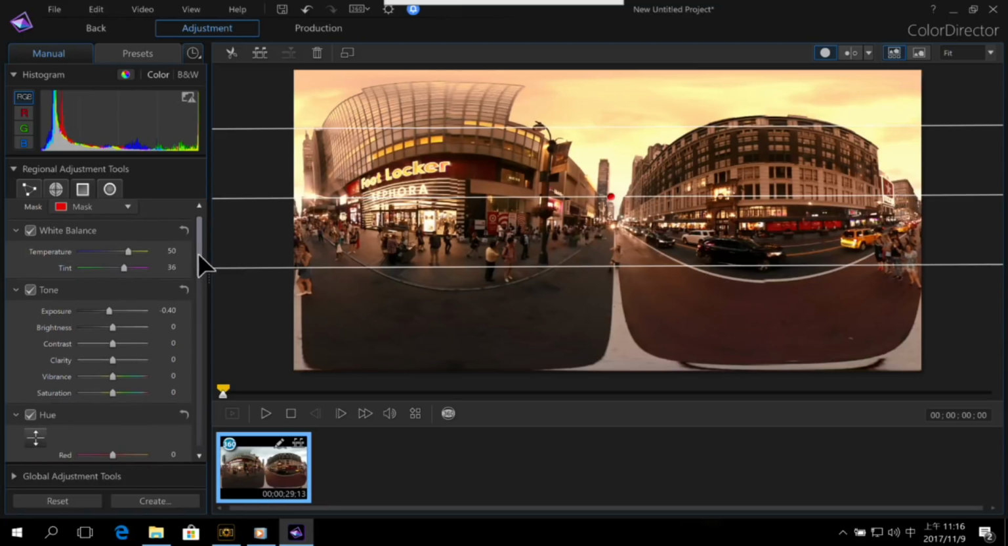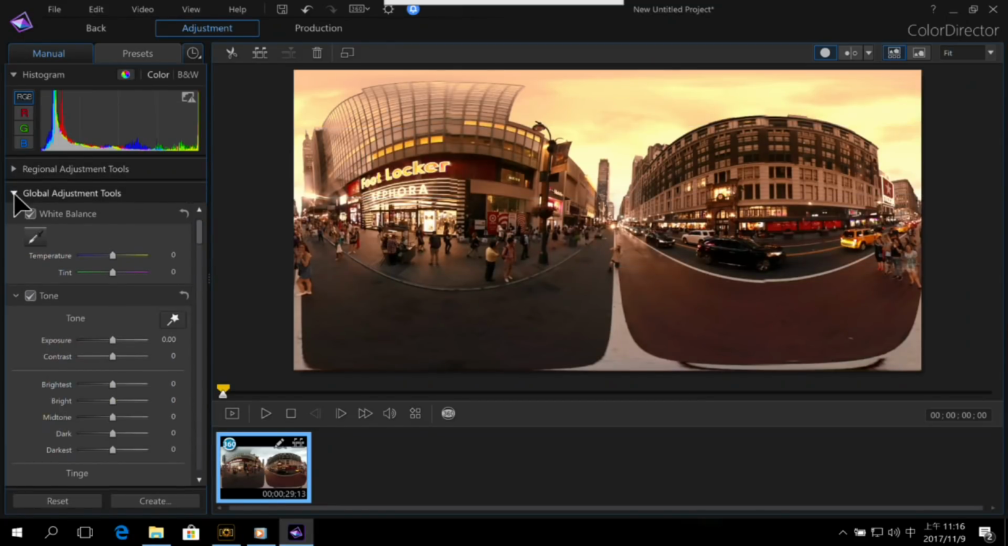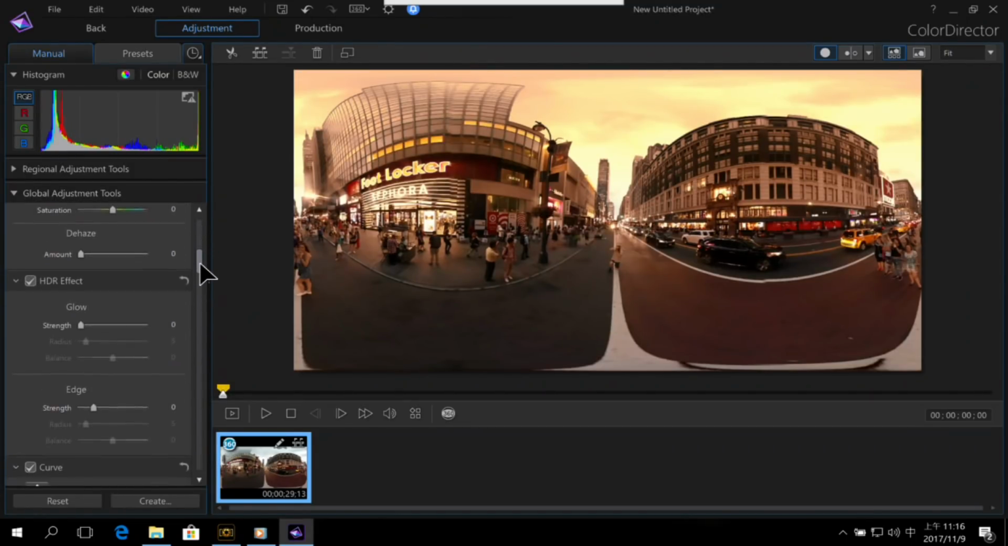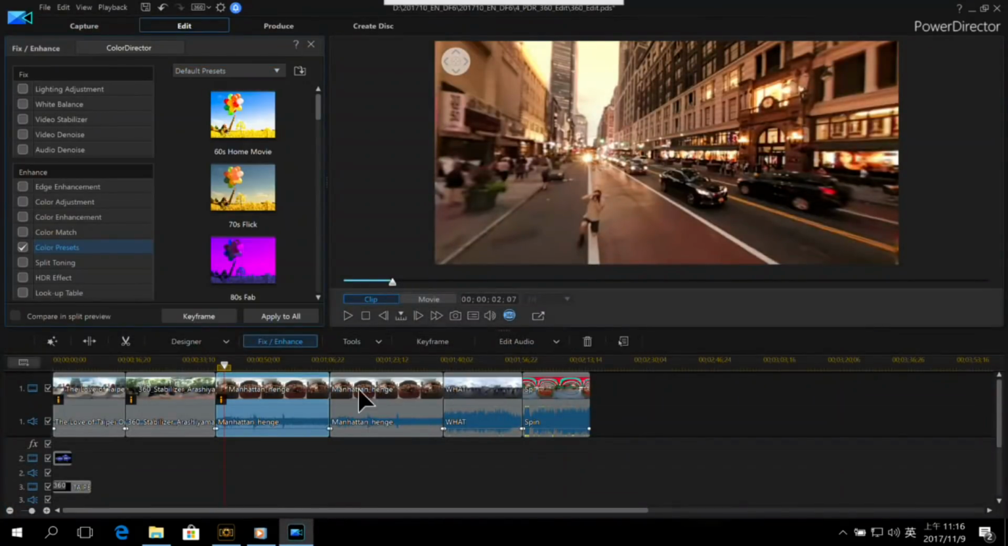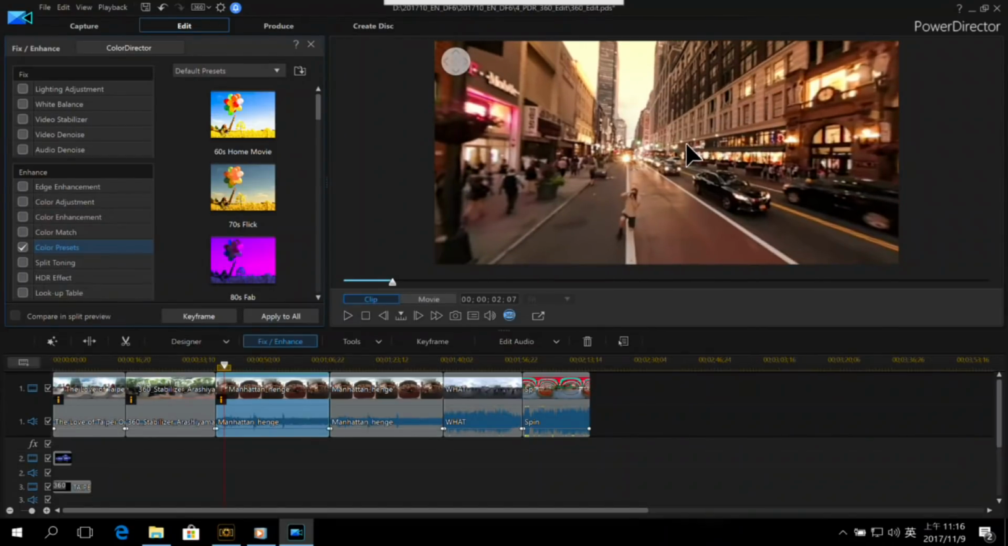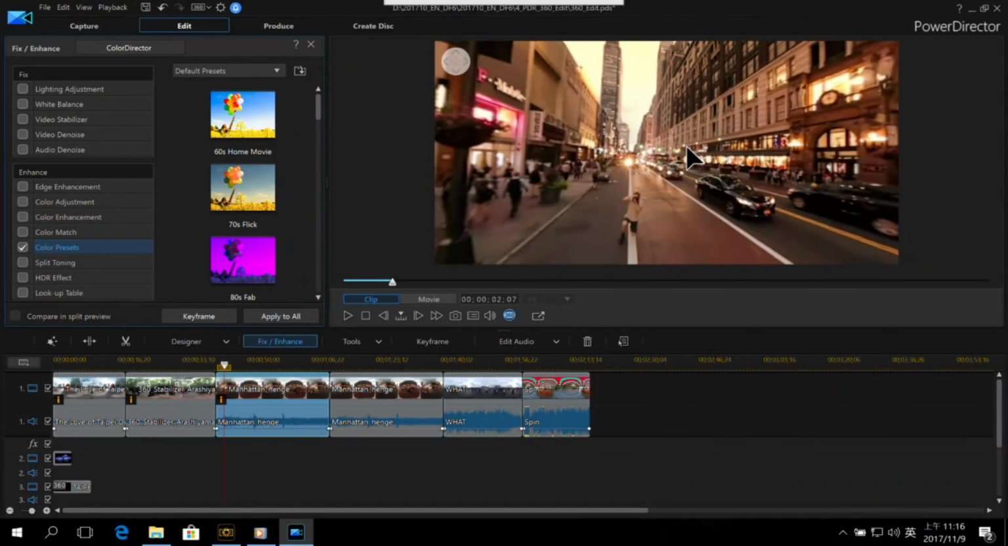Right. Then next we can also apply some HDR effect. So now we can go to the global adjustment tools and you just scroll down, then you find HDR effect. Then you can add some glow and also just enhance the edge a bit. When you're done, you just simply click back. So now the footage was sent back to PowerDirector because we still will do some further editing. And at the end, we will export the footage from here.